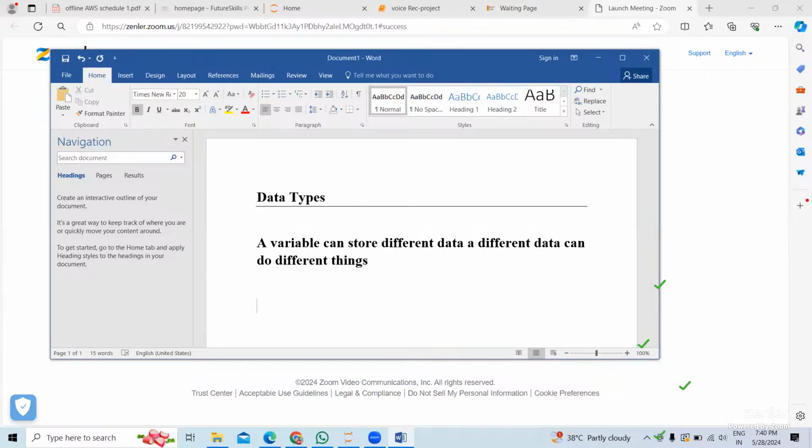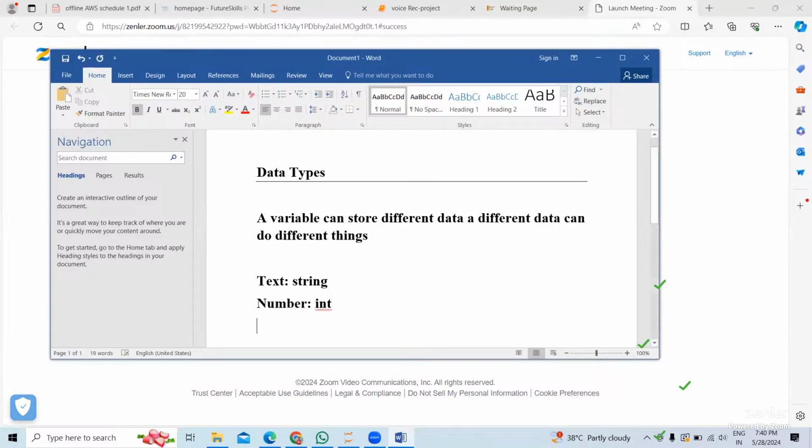So what are the different data types? Just list them out for me. When it comes to text, what are the text formats that we can see? String. Okay, the text format we can see is string. So what is the number format? Int, float, complex.